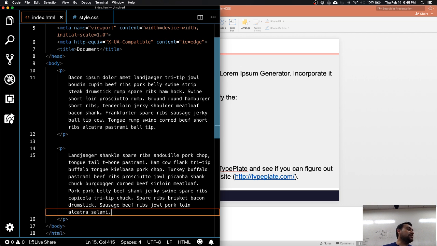Have you guys seen the Lorem Ipsum generator? There's a bacon Ipsum generator also. Yeah, that's what I'm using. Just Google bacon Ipsum. Let me create a third one.